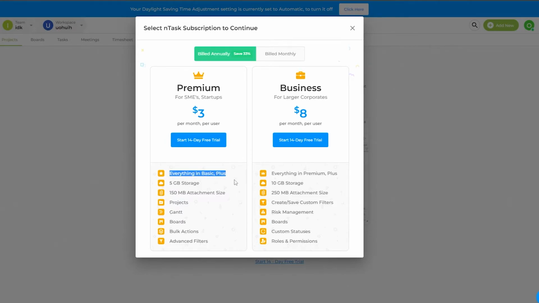You get everything in basic plus 5 gigabytes of storage, 100 MB attachment files, and projects, Gantt, boards, bulk action, advanced filters, and stuff like that. So it's pretty amazing. And this was billed annually. So if you go ahead and click on billed monthly, the price changes from $3 to $4 and $8 to $12. Just a single dollar difference over here, but it's still pretty affordable.